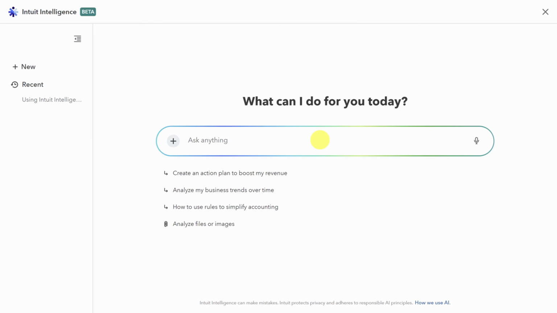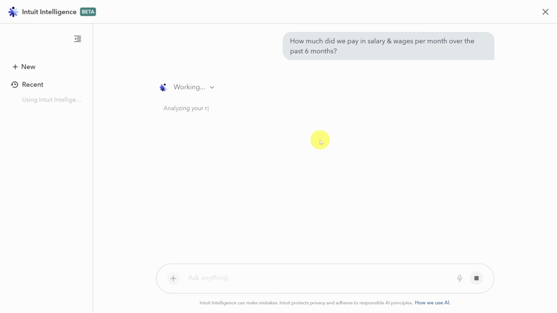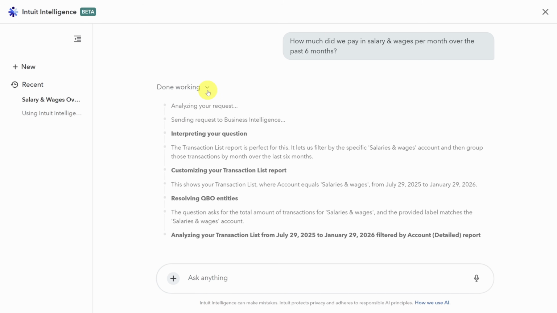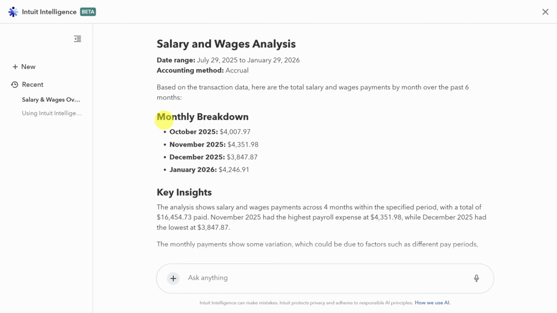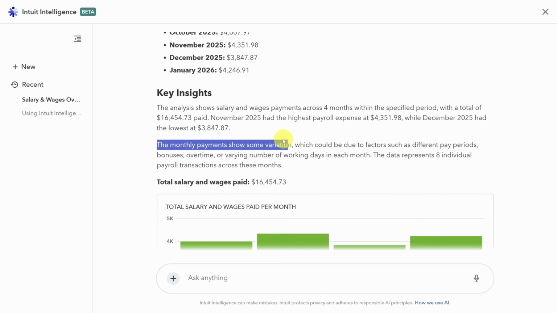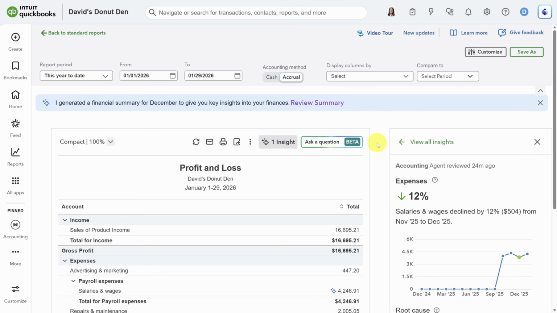Now, this feature is in beta as of filming, but I found you can ask just about anything about your financial history. So let's find out how much we actually paid in salary and wages over the past 6 months. This question took about 30 seconds to answer. It was pretty cool because you can see the thinking process along the way, but we've got our monthly breakdown. Beyond that, we get some key insights about the payment variation as well as a visual to help us understand that variation. Now, if you were following along and you couldn't find this experience, don't worry, it's not just you. It's not available in all accounts as of filming, but hopefully that will change soon.